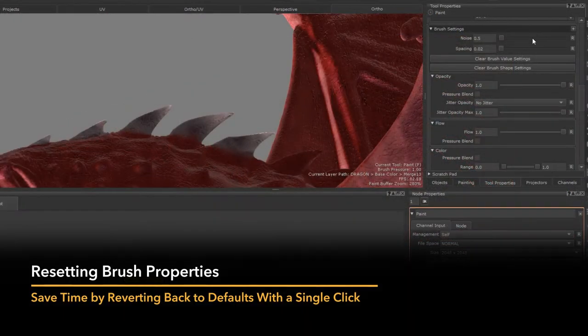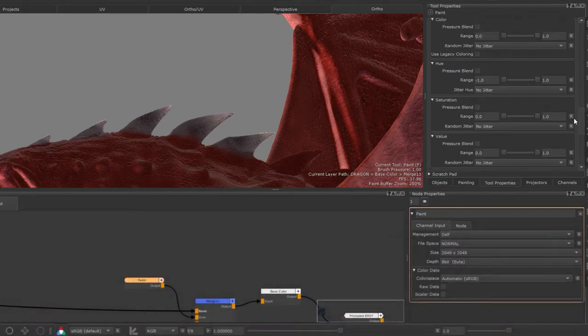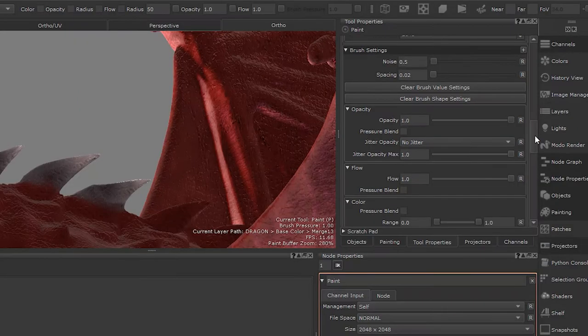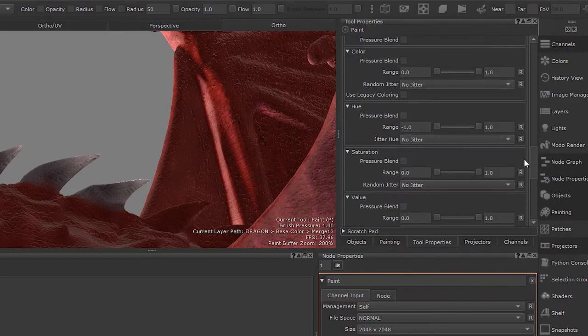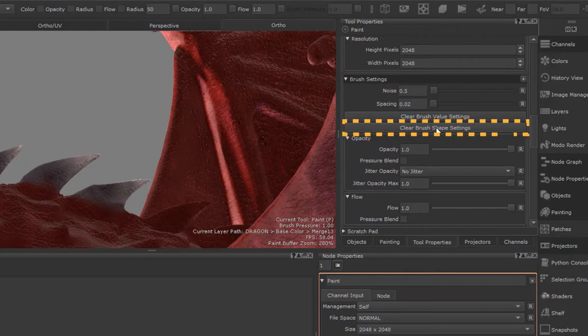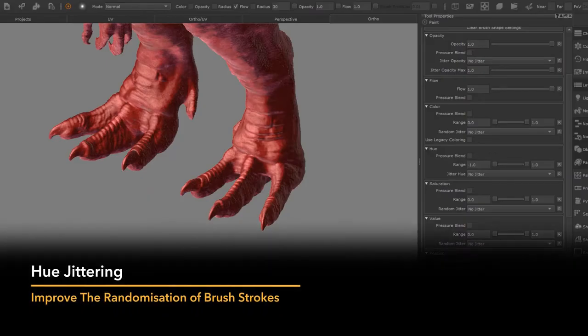These properties and values can require a lot of customization to our brushes, so I'm going to show you how to easily get back to the default settings of our brush. If we go up to our Brush Settings tab and hit Clear Brush Value Settings, it will reset any amendments that you've made to the rotation, tilt, position, radius, or jitter properties of your brush back to the default settings. You can also use Clear Brush Shape Settings if you're working with any custom brush tips, which we'll be going over later.